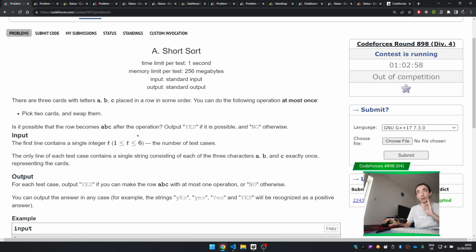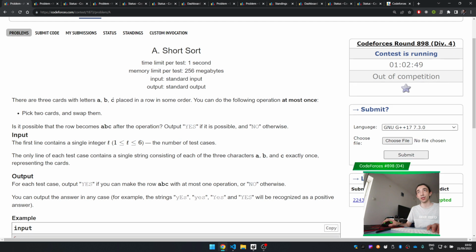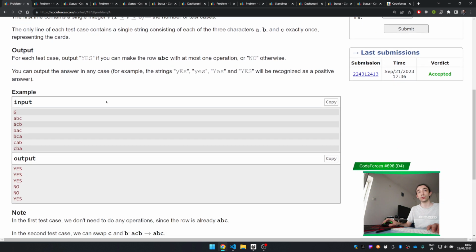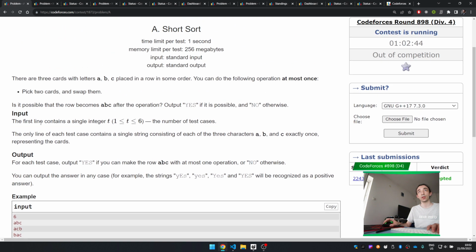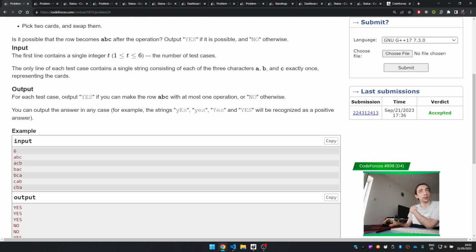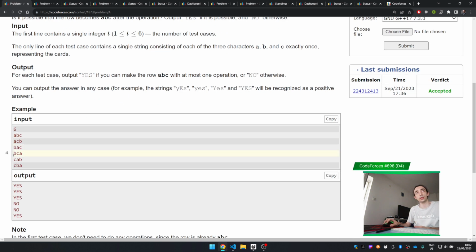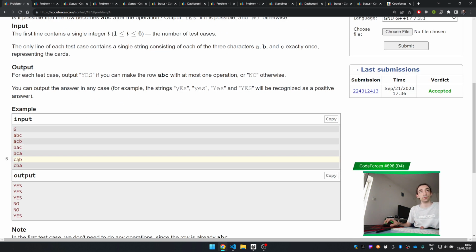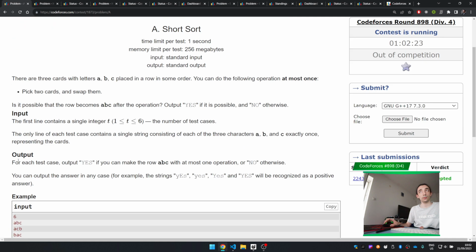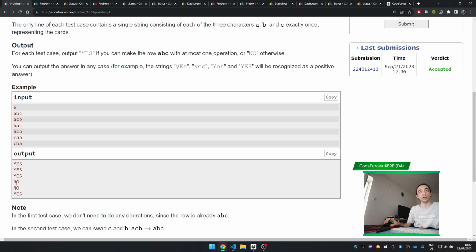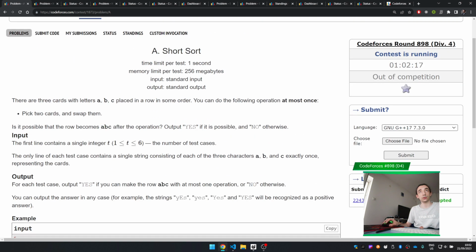In this first problem, you see that the test cases only go to 6, and there are only 6 permutations in which ABC can be put. For 2 of the 6 permutations, because of the parity, I think, of the permutation, it's impossible. Not the parity, but it is impossible if you swap only like 2 cards here. It is impossible to make that permutation sorted by just one operation.